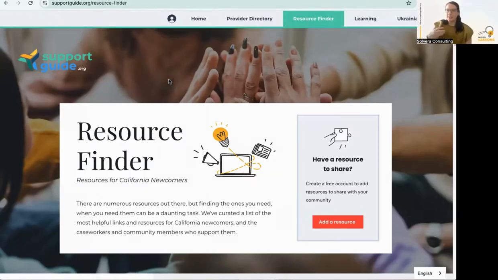The resource finder is a curated library. Think of it as the search engine on supportguide.org for everything except for providers themselves, because providers and agencies are listed under the provider directory. So on the resource finder, you'll find things like PDFs, toolkits, one-pagers, webinar recordings, micro lessons, and newsletters, and probably a few more things too. Some of it comes straight from Support Guide itself and from Solvera, and some of it comes from other trusted partners like Switchboard TA and the National Immigration Law Center, and a lot of other resources as well.